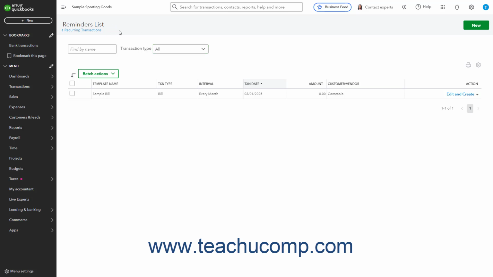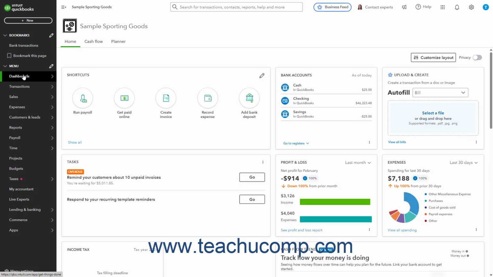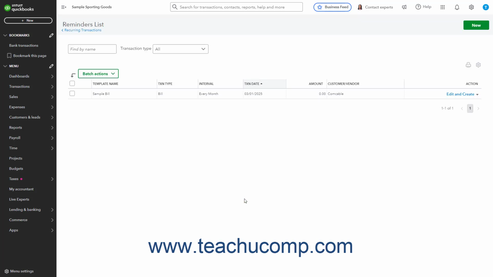Alternatively, to open the Reminders List page, if you see a Tasks widget appear within the Home tab of the dashboard page, click the Go link within the Recurring Template Reminder in the widget to open the same page. The Reminders List page shows all reminders for upcoming recurring transactions.